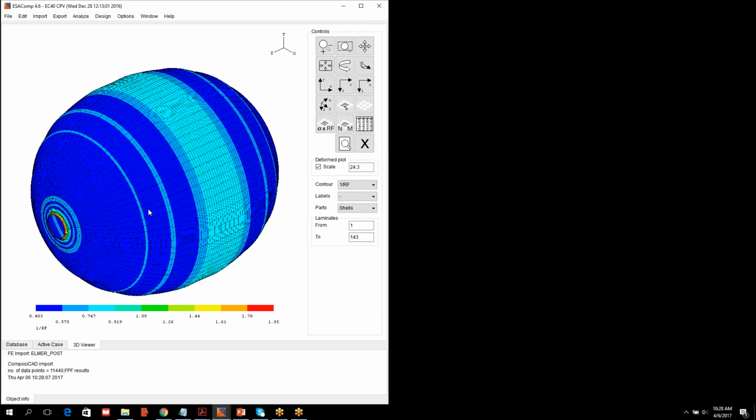So now this is the result of the failure analysis inverse reserve factor. In the previous version, results were shown for all elements. Enhancements now are that you can define the range of elements for which you look at the results. So I will re-specify the laminate range, laminate 1 being at the other end and laminate 143 now at the other end.